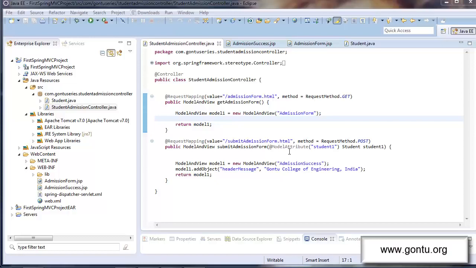Alright, let's start. Guys, before I start explaining how to use this annotation at a method level, let me make a very small change in this request handler method and the corresponding JSP file, and later I'll explain everything to you in detail.